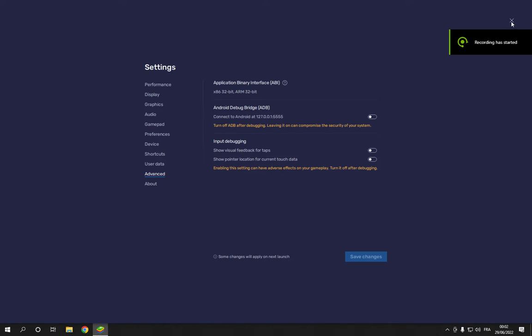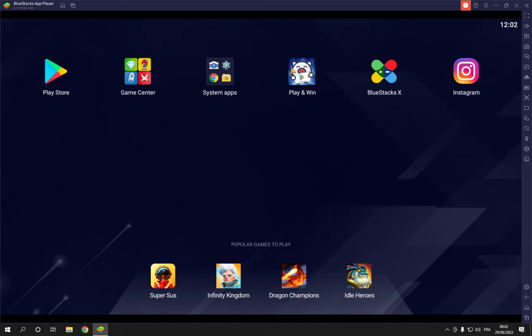How to manage input debugging settings on Bluestacks AppPlayer.